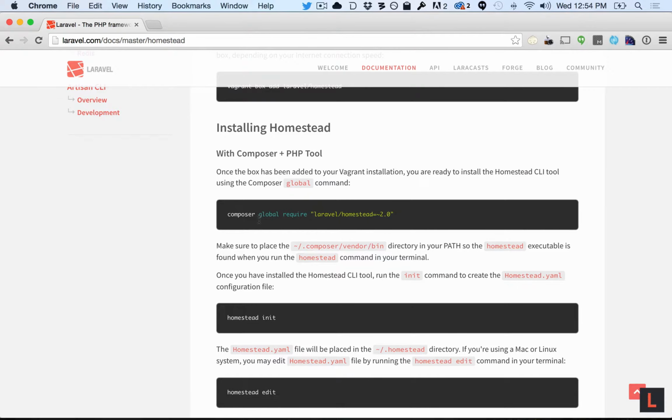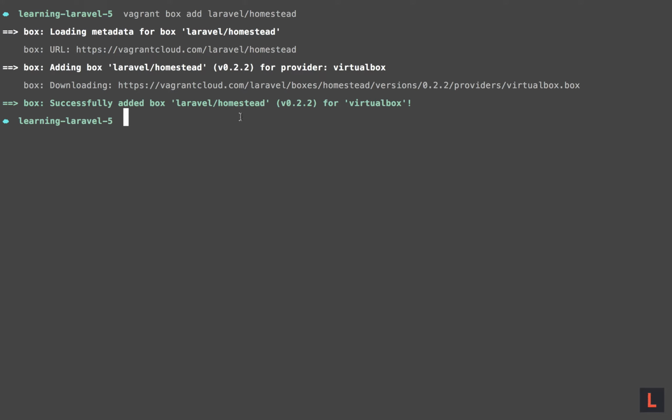We now need to install Laravel Homestead through Composer, and this will give us access to the Homestead executable, which gives us a lot of goodies that I will show you. So switch back, and once that's done, you'll paste that in.